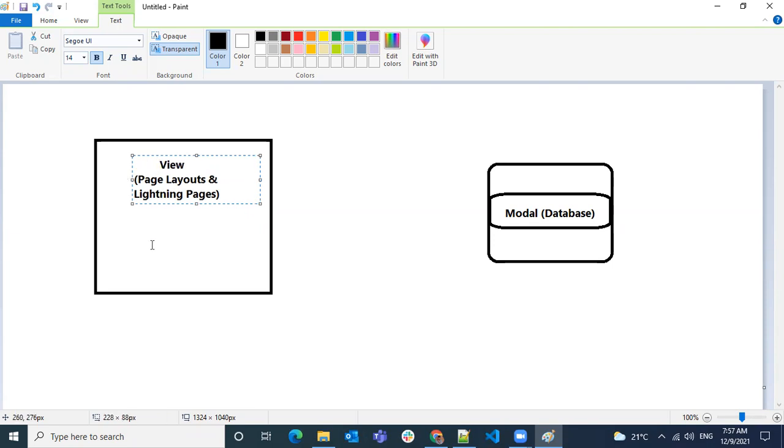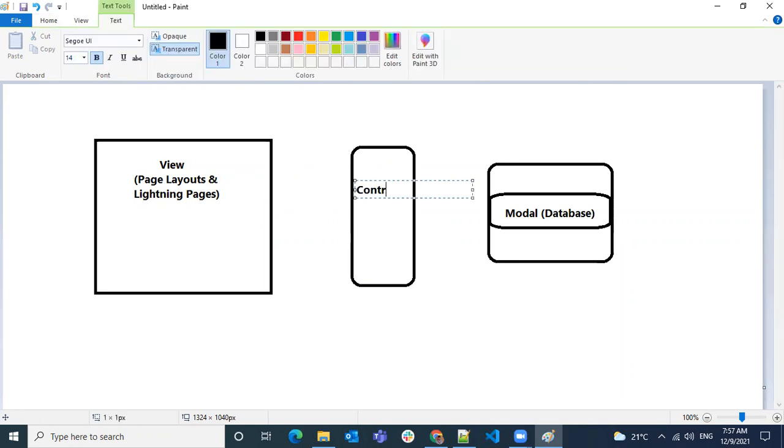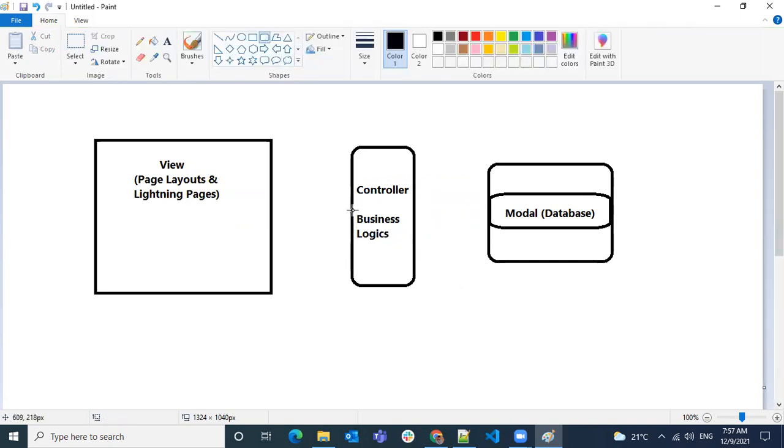Now if they do anything here, it will not go directly to the model. In between we have a controller. All your business logic will be part of your controller.